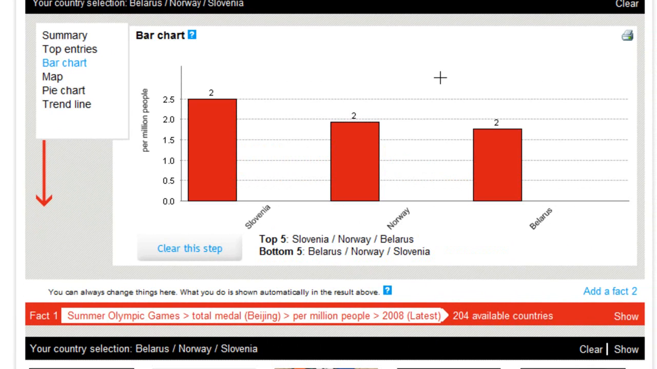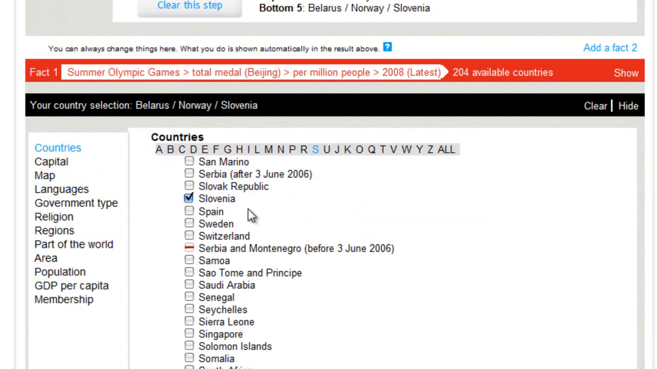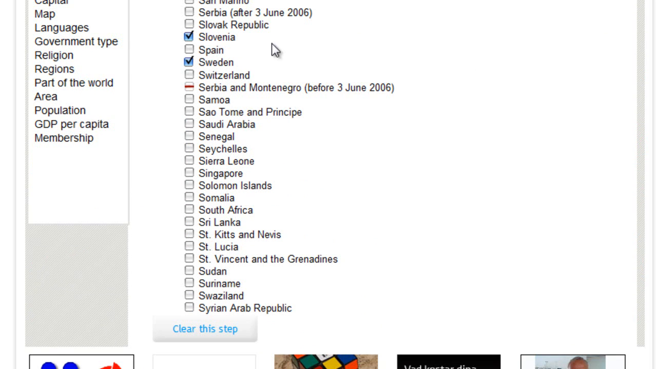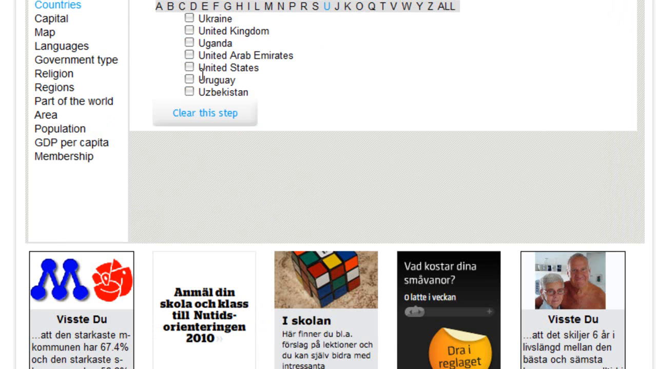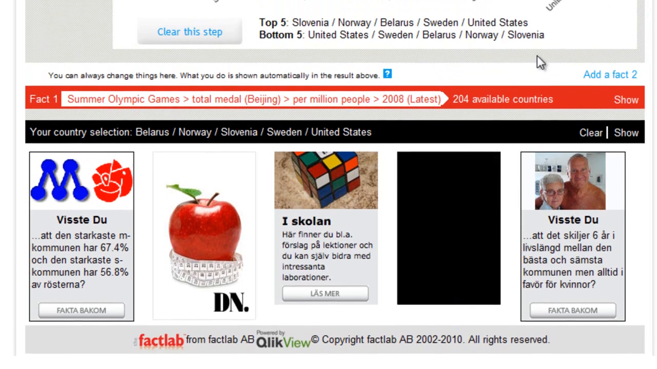And I want to compare these 3 countries to the United States and Sweden. So I go down here, go to countries, go to S for Sweden, mark Sweden, and I go to U, mark United States, hide, and go up here.